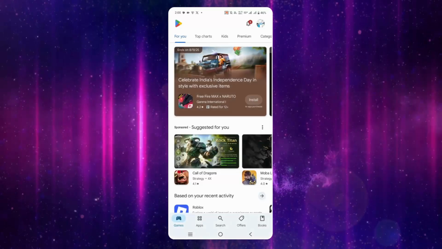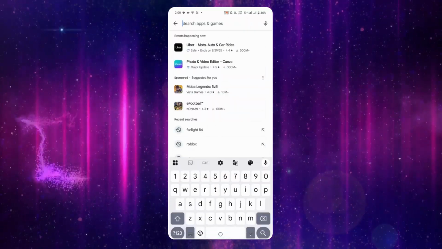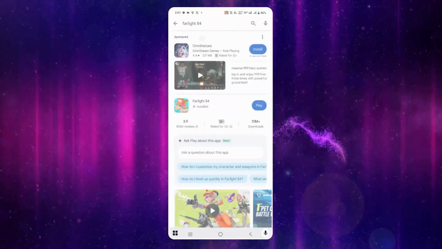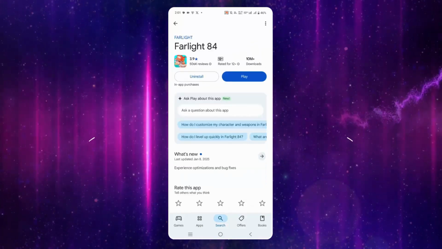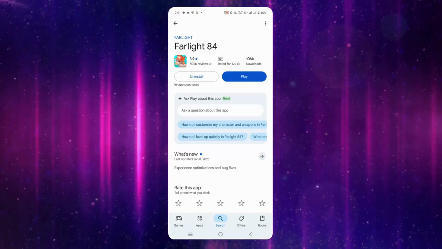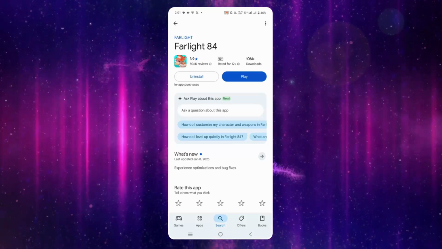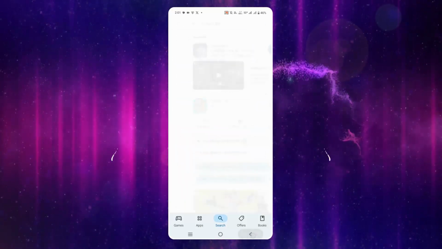Next solution is to check and update Farlight 84. For that, go to Google Play Store, search for Farlight 84, and check if there is any update available. If there is any update, simply update the app or game, and after that try to launch the game and check if it works.